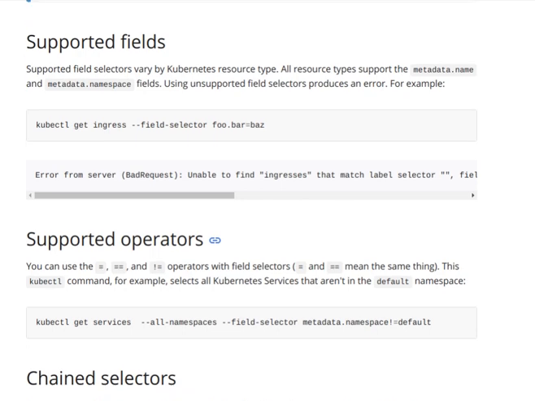So, supported fields. Supported field selectors vary by Kubernetes resource type. All resource types support the metadata.name and metadata.namespace fields. Using unsupported field selectors produces an error.